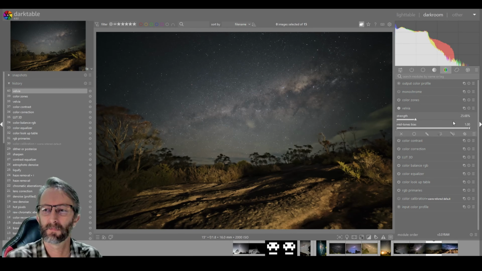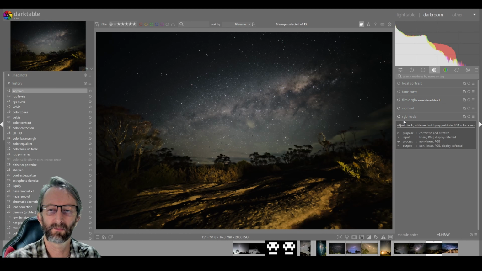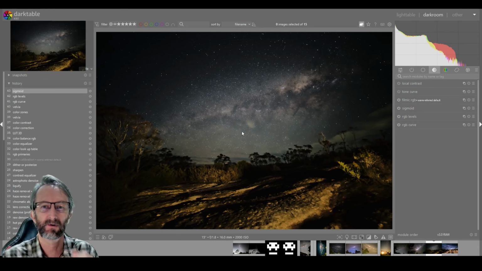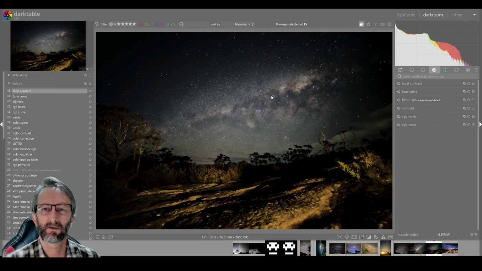All right, let's go over to the tone tools, turn on the RGB curve, turn on the levels, turn on sigmoid. There we go. Sigmoid's done some funky stuff. Now I may come back and turn that off, but that's not bad right now. It's made the sky a bit darker, really brought out the Milky Way. Click on tone curve, click on local contrast. You can see that's really quite nice now.